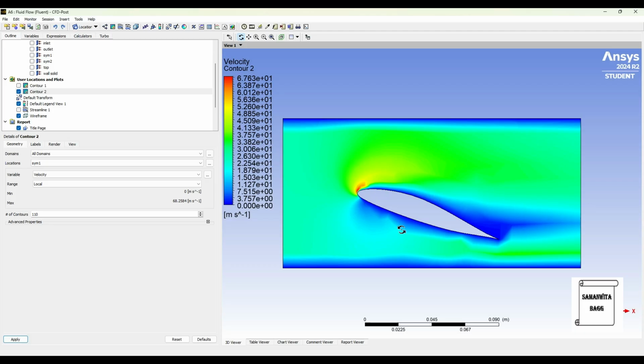Now you can see here in this zone where the color is blue, the velocity is 0, which means the separation will take place and the vortex formation will be there. Here the value is highest, which is 68.2584 meters per second. Here the value of pressure was least and it was maximum here. So the velocity is less here, and here also you can see the velocity has a range.